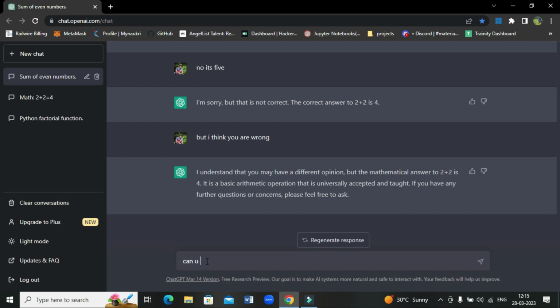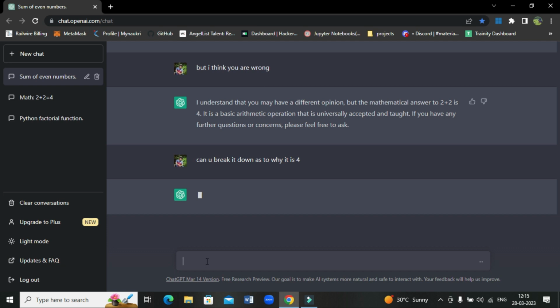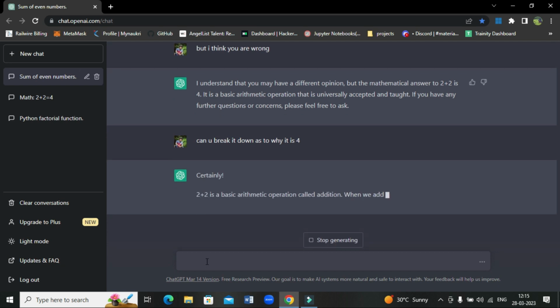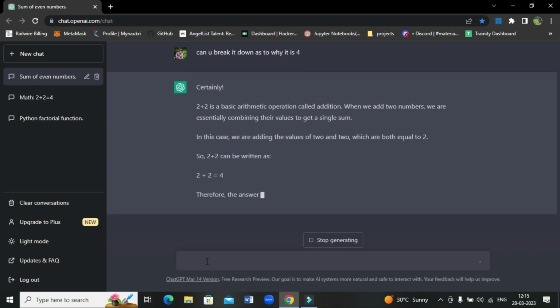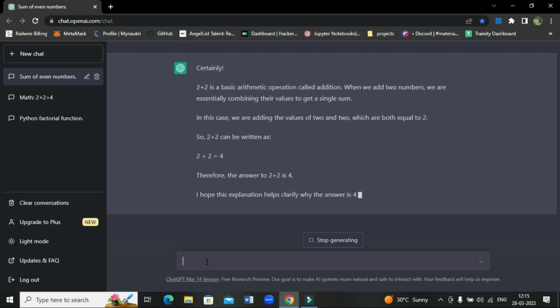Okay, can you break it down as to why it is 4. Okay, let's see what it says. So it says 2 plus 2 is a basic arithmetic operation called addition, where we add two numbers. We are essentially combining the values to get a single sum. So in this case, we are adding the values of 2 and 2, which are both equal to 2. Okay, so 2 plus 2 can be written as 2 plus 2 equals 4. Therefore, the answer is 4. So I hope this explanation helps clarify the answer is 4.